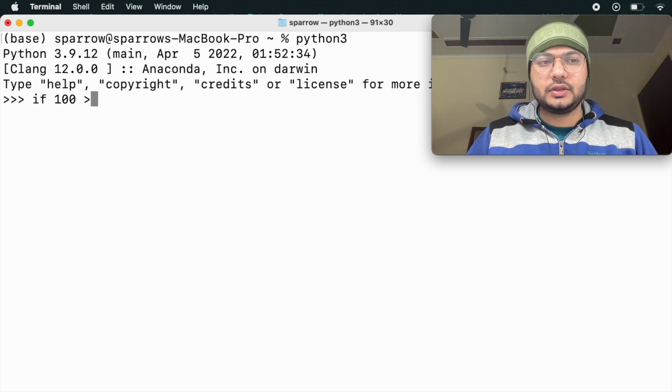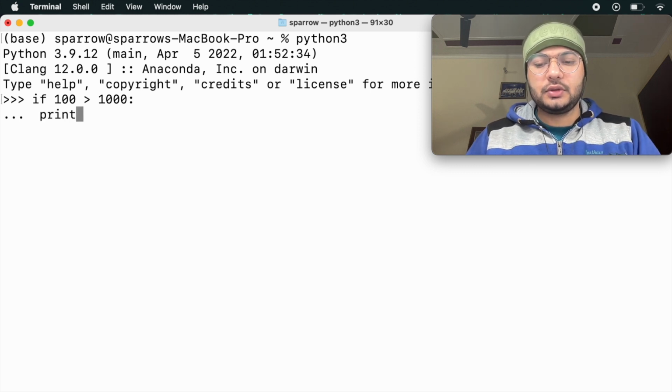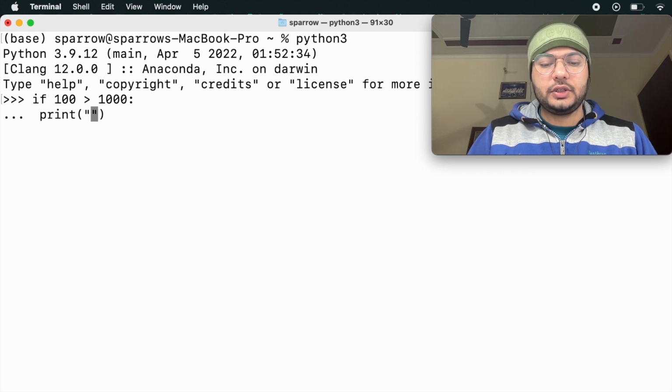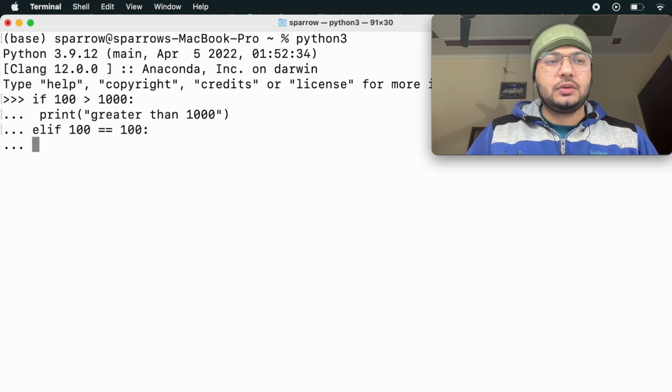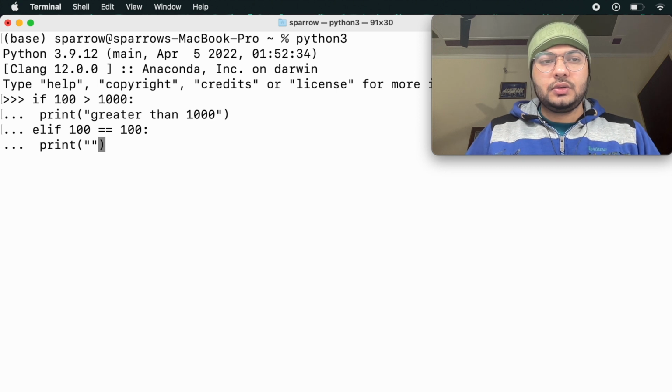Now let's look at the syntax to understand ELIF. If 100 is greater than 1000, print greater than 1000. ELIF 100 equal to 100, print equal to 100. Else, print less than 100.